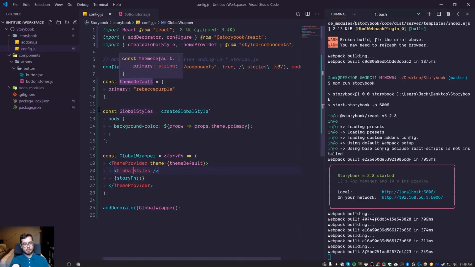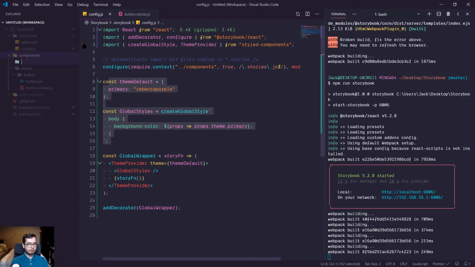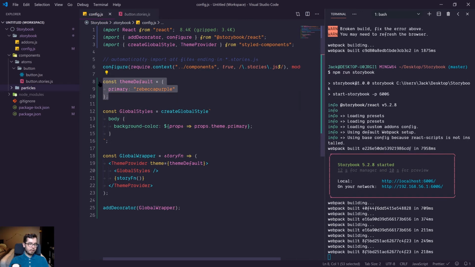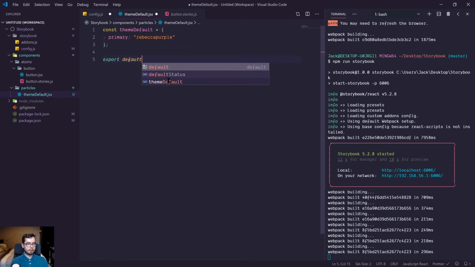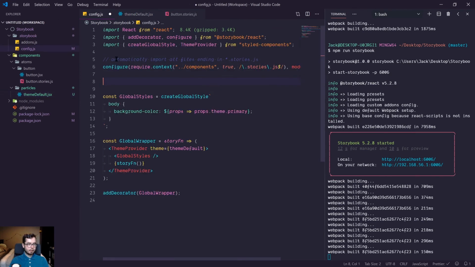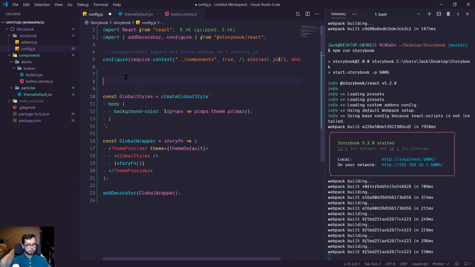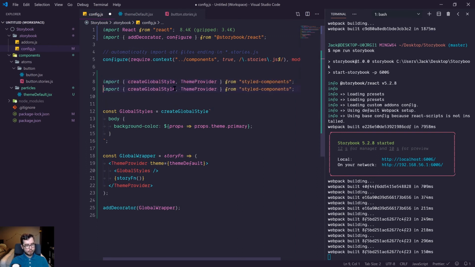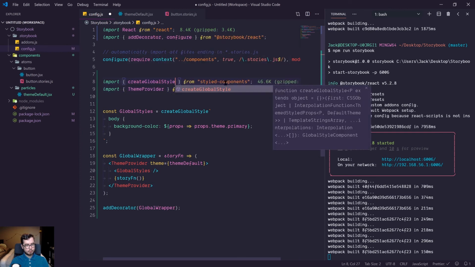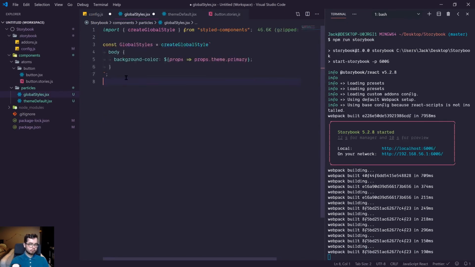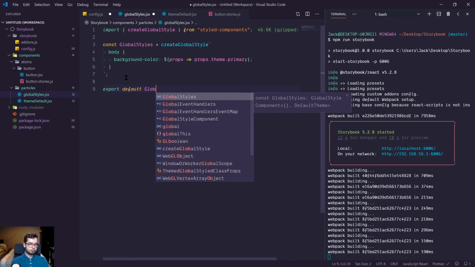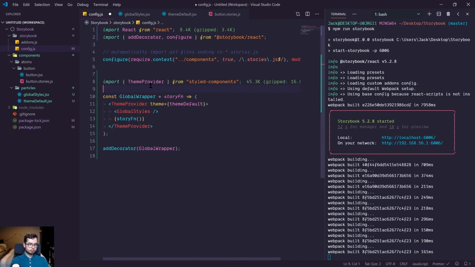I would prefer to write these as separate components, so we're going to go ahead and put those in our particles directory. So we'll have themeDefault.jsx and we will export this themeDefault, and createGlobalStyle. What we want to do is break these up, and this will be globalStyles. And we'll keep ThemeProvider in here.